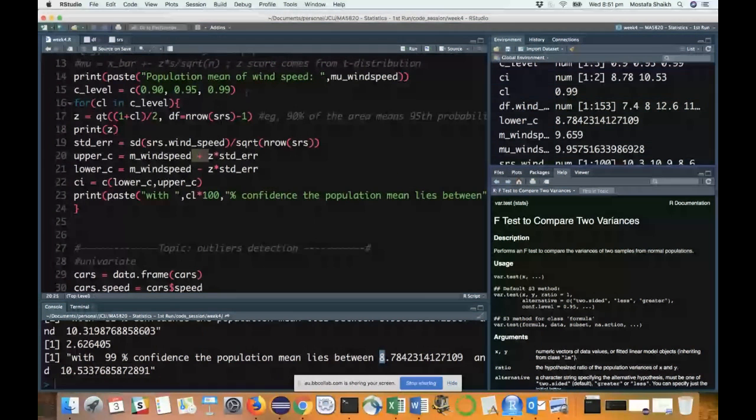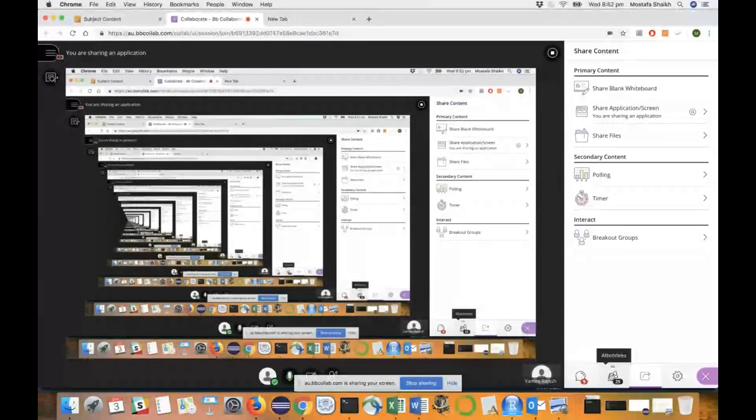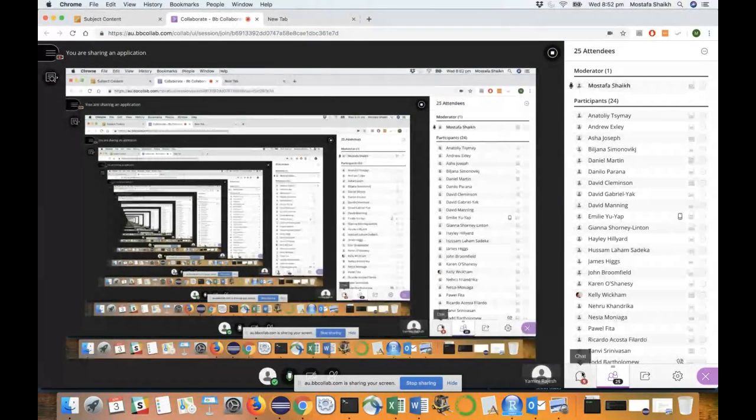Given a sample and a confidence level, you can give a range of an estimate. Let me have a quick look at what's happening there. Oh, the chat here.